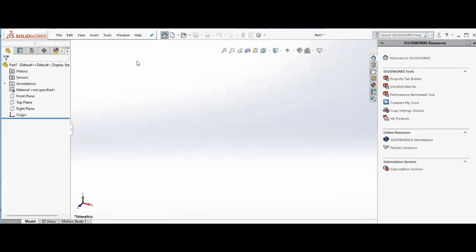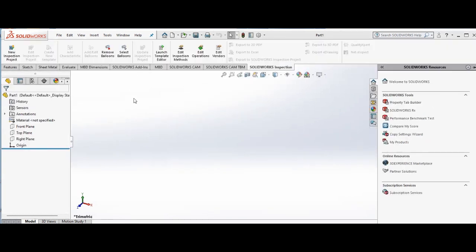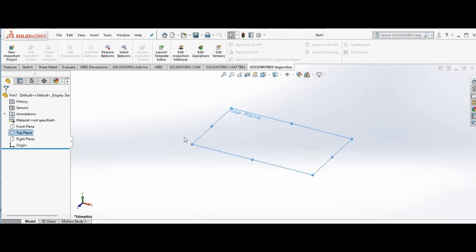The first thing is to select the kind of plane we want to use. If you watch under these options here, you see that we have the front plane, the top plane, the right plane, and the origin. For this lecture, we're going to start with the top plane. I click the top plane. Okay, you see how it looks now.